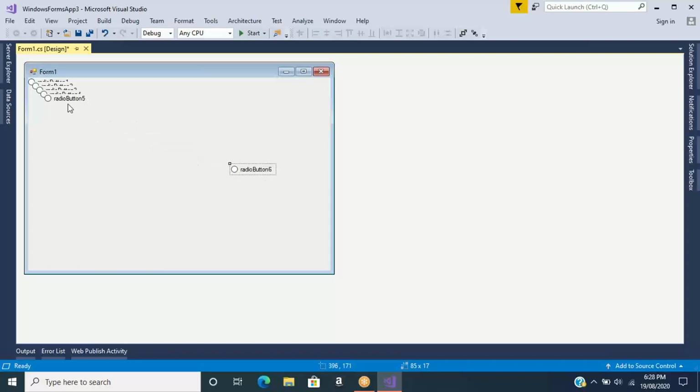This is one radio button. This is another. And this is our third radio button, which I'm going to put there. Sorry, fourth one. This is one more. This is another. This is one more. This is one more.